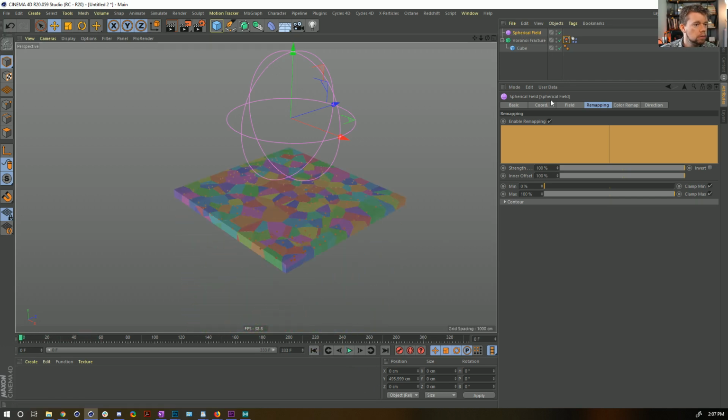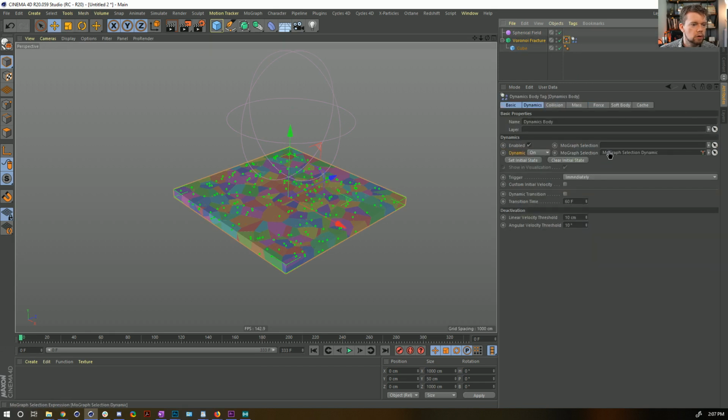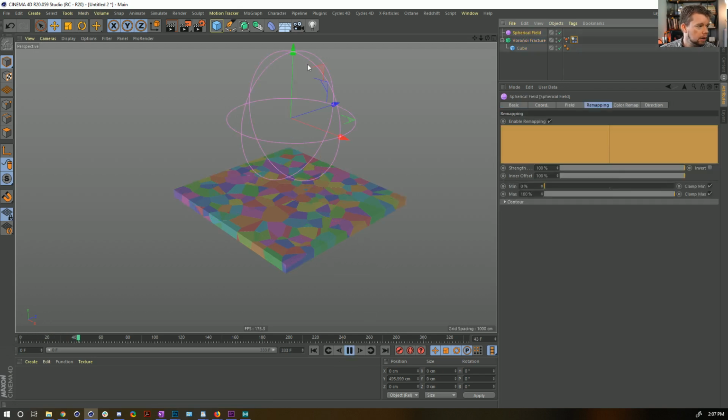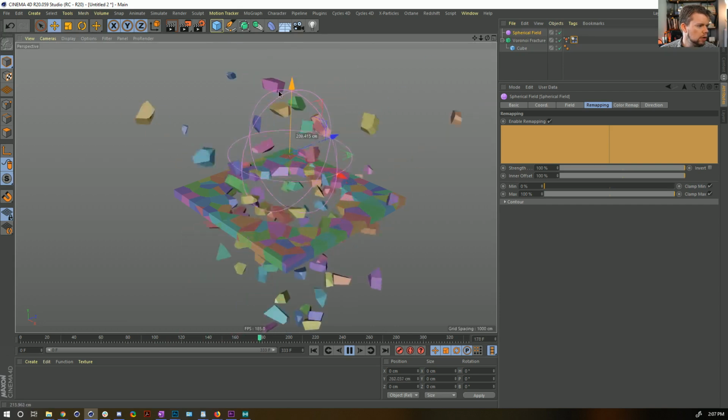Oh, did I? We have to go into the dynamics tag and put the MoGraph selection dynamic in there. And now when I play, nothing is dynamic. But if we go and grab this and drag it down, as it passes through, those different chunks are going to become dynamic.